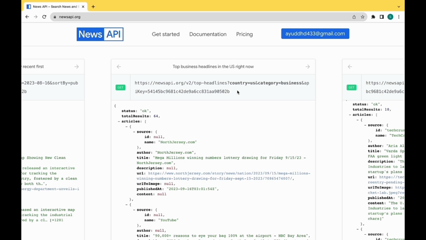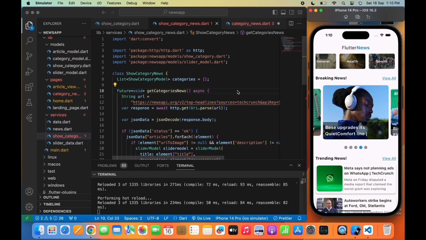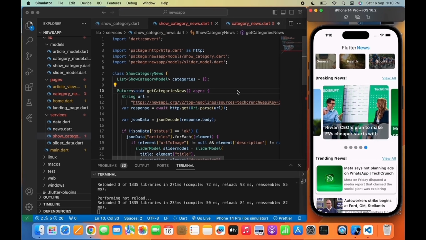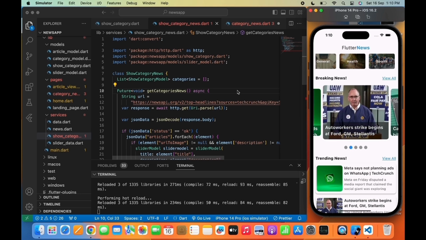So let me show you how I will do that. Though you can see the country equals to us, you can change it to any country according to your choice. You just need to give your country code here, and it will show all the news related to that category and specific country in the list view.